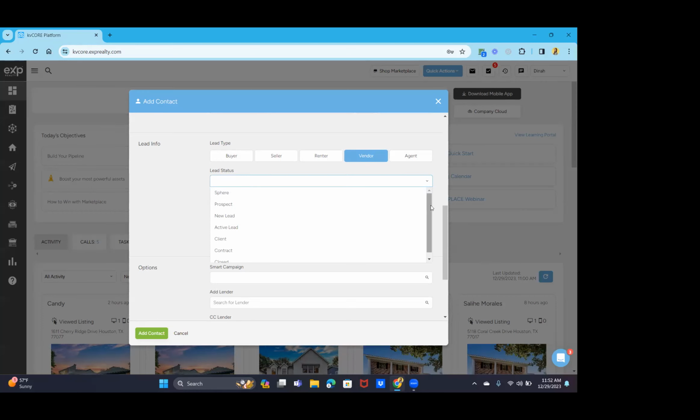So you don't have to use all of these statuses. There are a lot. Maybe you just want to use sphere, new lead, and closed for your past clients, people that you haven't worked with. Sphere, people that you have worked with. It's up to you how you set this up.